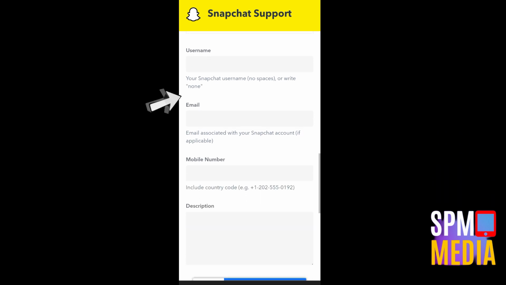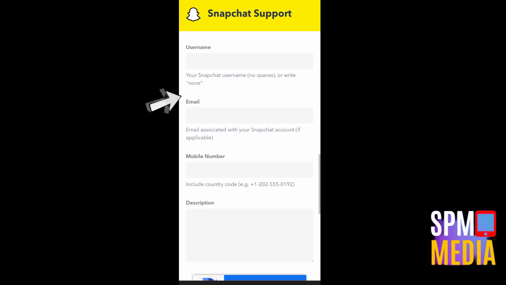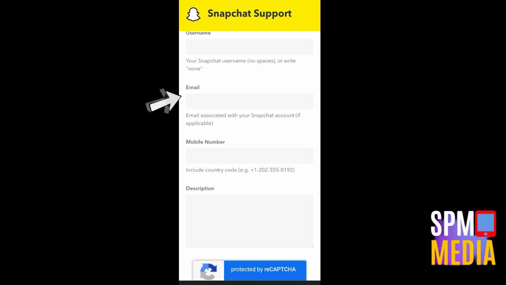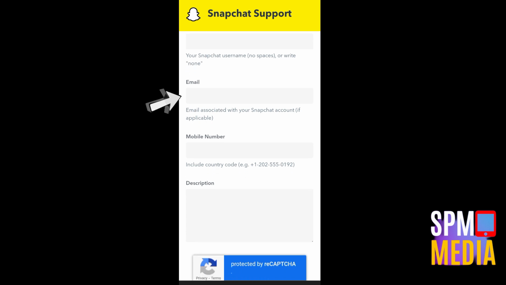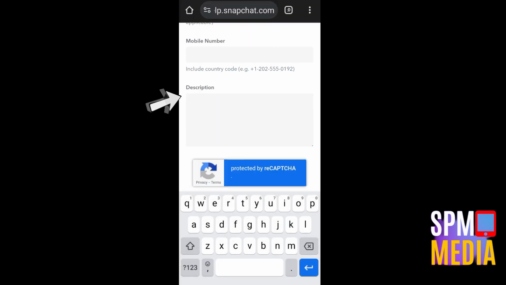For example, you just have to click this username. Okay, so tap or type your username here and then add your email address. You have to add your mobile and then add descriptions. For example, please help me to fix my device or fix this device ban on Snapchat. So you can add more details if you want to. And then after that, click submit.